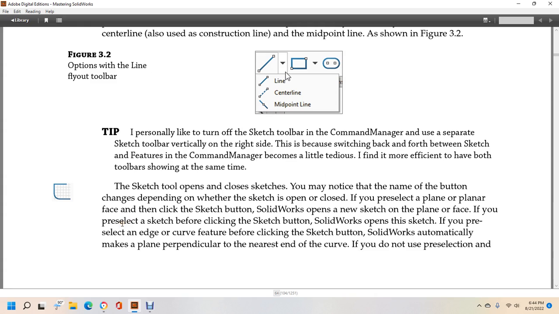Sketch tools open and close the sketch. If you notice, the name of the button changes depending on whether the sketch is open or closed. If you preselect a plane or planar face and click the Sketch button, SolidWorks opens a new sketch on the planar face. If you preselect the sketch before you click the Sketch button, SolidWorks opens the sketch. If you preselect the edge or curve feature before clicking the Sketch button, SolidWorks automatically makes the plane perpendicular to the nearest edge of the curve.